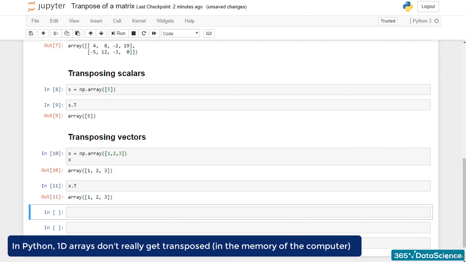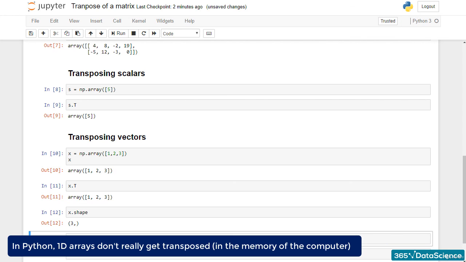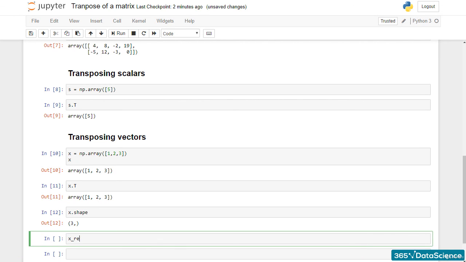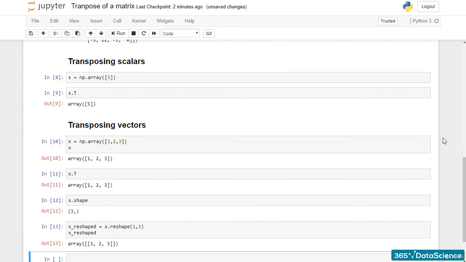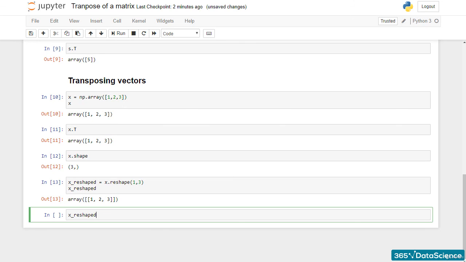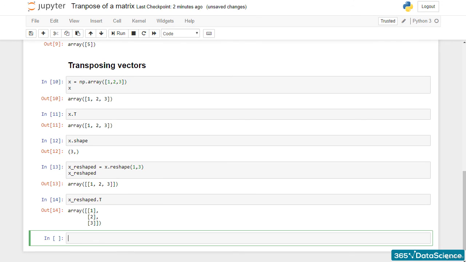That's because in Python, one-dimensional arrays don't really get transposed. Remember its shape? It is 3, comma. If I reshape it into a 3 by 1 matrix or a two-dimensional array, I will be able to transpose it though. That's another peculiarity you must consider when working with ND arrays in Python.